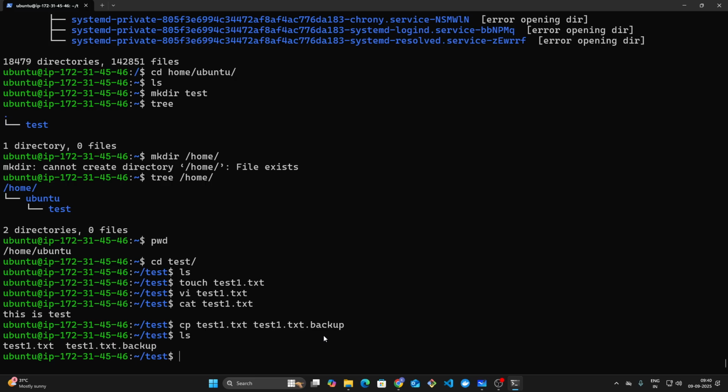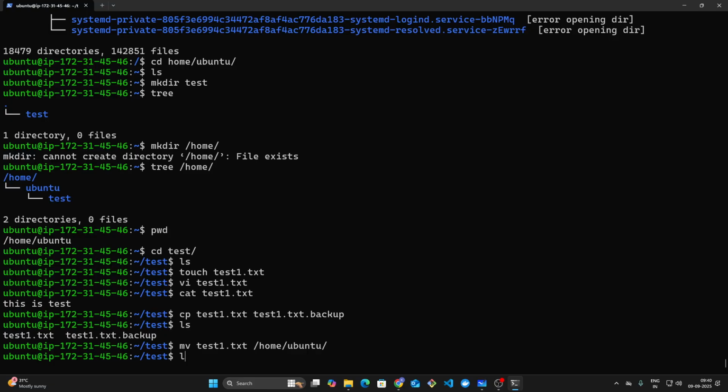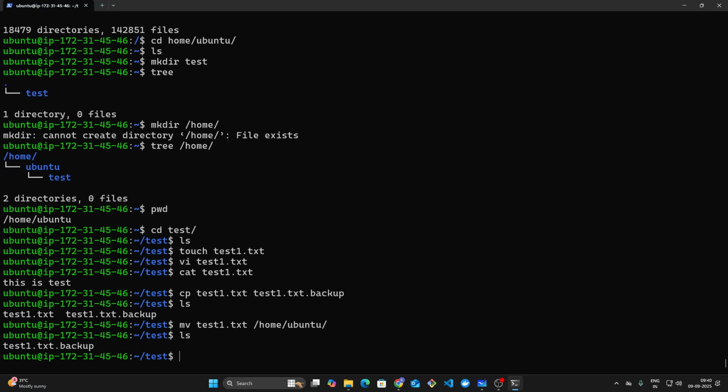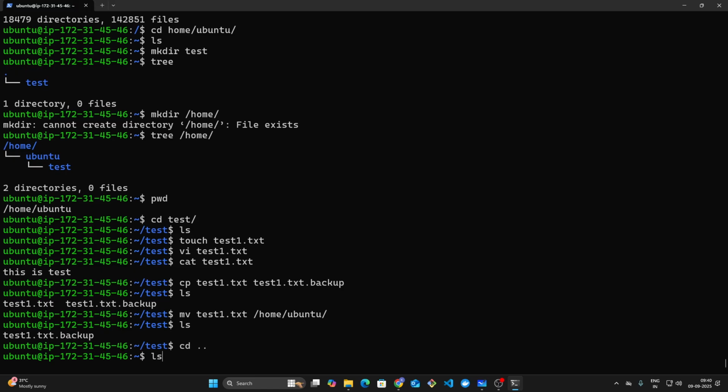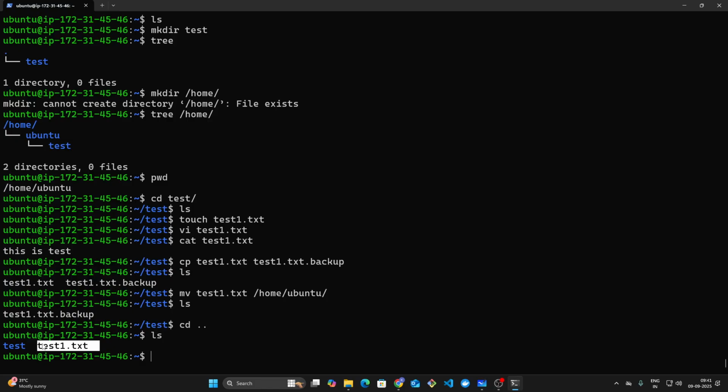Next is mv. The purpose of mv is that you can use it for moving as well as renaming files. It's like shifting a notebook to a new shelf. For example, now we have this test1.txt under the test folder, right? I'm just going to move this file to the Ubuntu folder. So mv test1.txt /home/ubuntu. Now if I type ls, you can't see it here because I moved it. If I come out of this folder, now you can see the file that we have created.